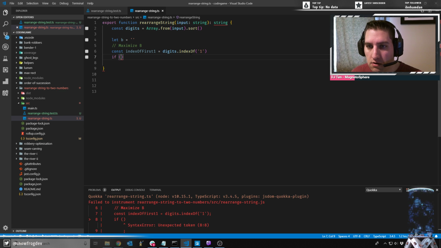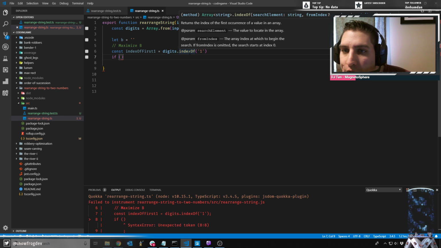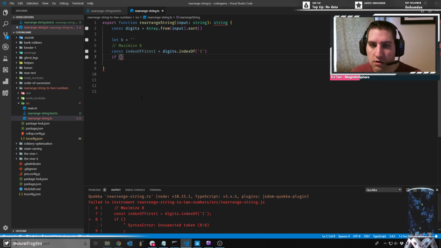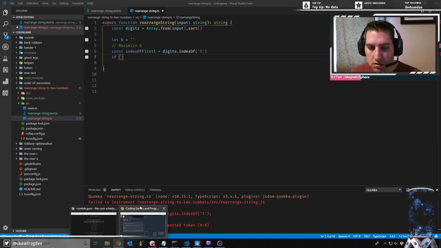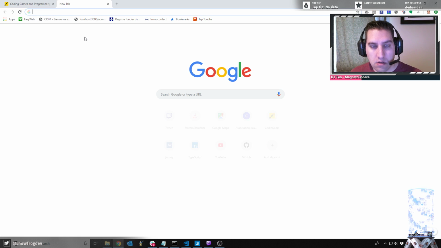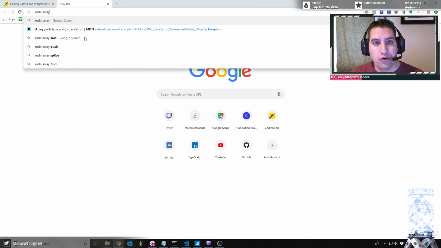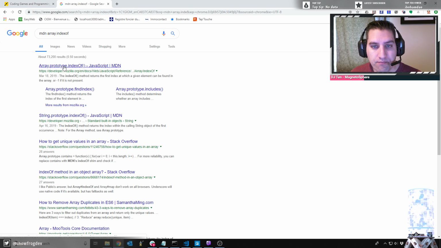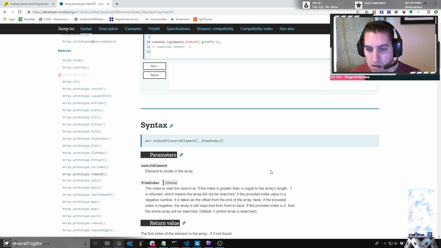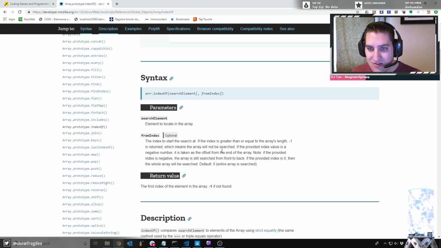What does it return though if there is no 1? Returns the index of the first occurrence of a value in the array from index is omitted. What does it return? Index of... it returns -1 if not found. Okay.